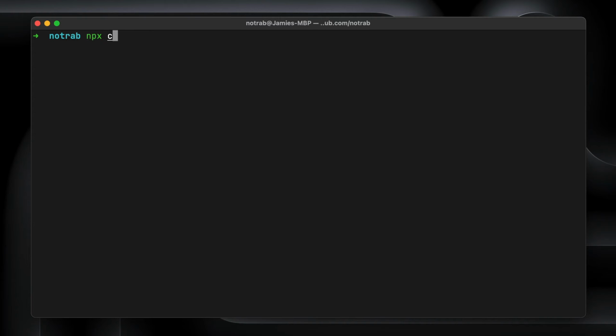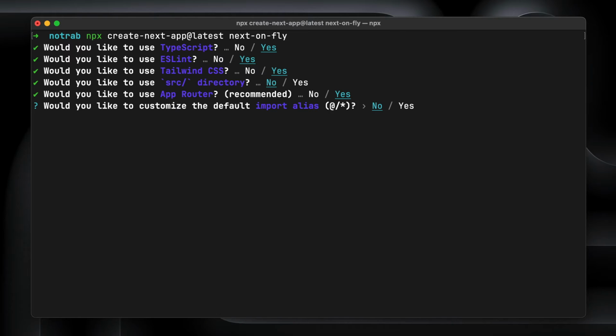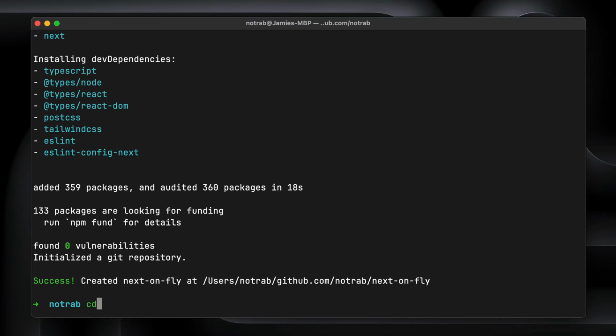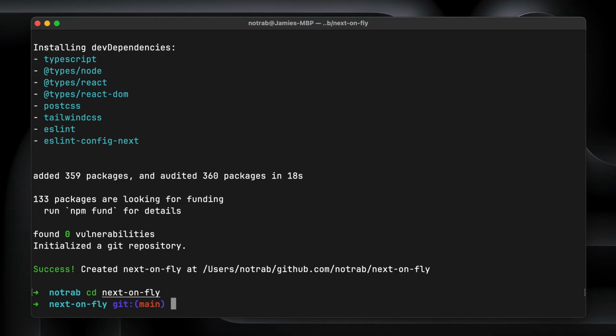Let's begin by creating a new Next.js application using npx. You can use pnpm, dlx, or any other tool. We'll accept all the defaults for our new Next.js application, and we'll give this a name of Next on Fly. Once the packages have installed, let's change directory and open this in our favorite code editor.